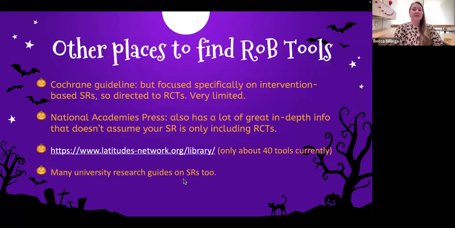Other places that you can find risk of bias tools or information about specific risk of bias tools, of course, is the Cochrane guideline, but they are very limited and they focus specifically on intervention-based systematic reviews. So theirs are pretty much going to be randomized control trials, and they're very much focused specifically in healthcare. You also have the National Academies Press. They have a manual as well that gives information on risk of bias in systematic reviews, but it doesn't assume that you're working on a systematic review, just RCTs.